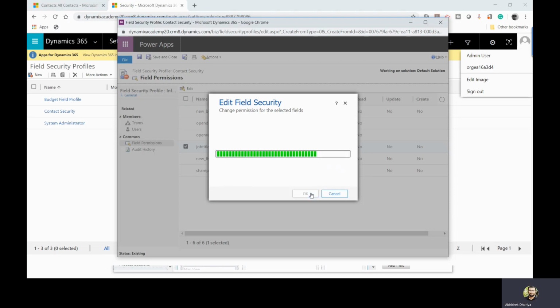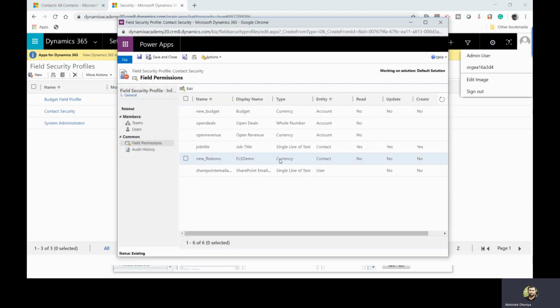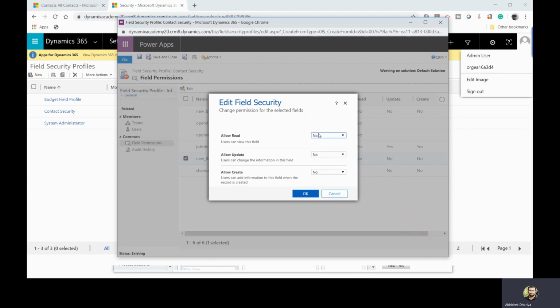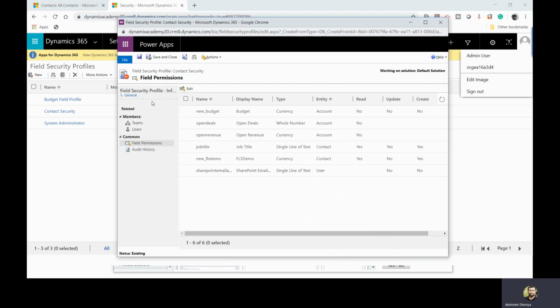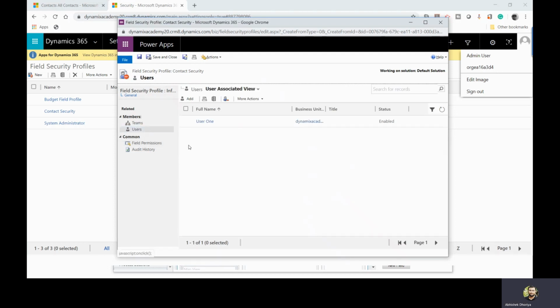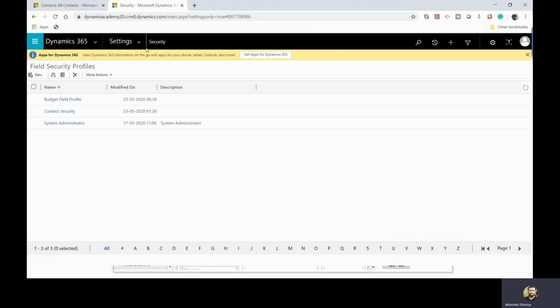So I've allowed the job title field yes for all three: read, update and create. But for FLS demo, I will allow them only read and create. I'm not allowing them to update the data. So I have set up my field security profile, and you can see I've added only user 1. There is another user, user 2, whom I have not added to this profile. Let us now see how it is going to behave.